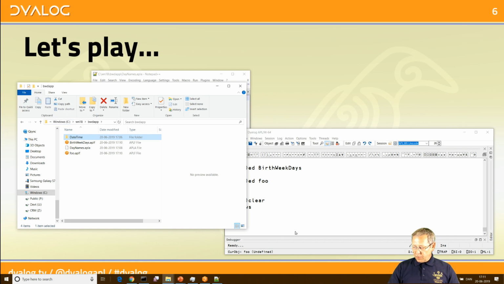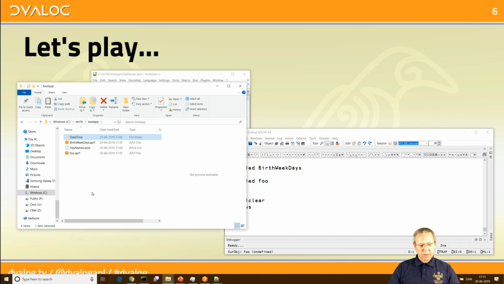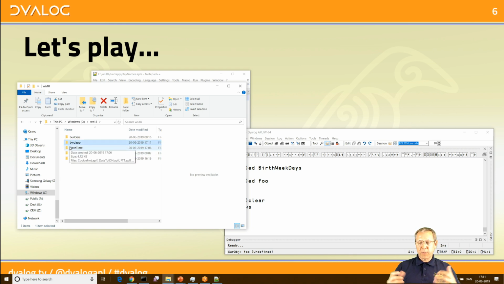So what I'm going to do is simply cut and paste it, I'm going to cut it, and I'm going to move it up to a higher level so that it's in a parallel structure. So now date time is parallel to my application, because it should really be thought of as a separate folder of code.